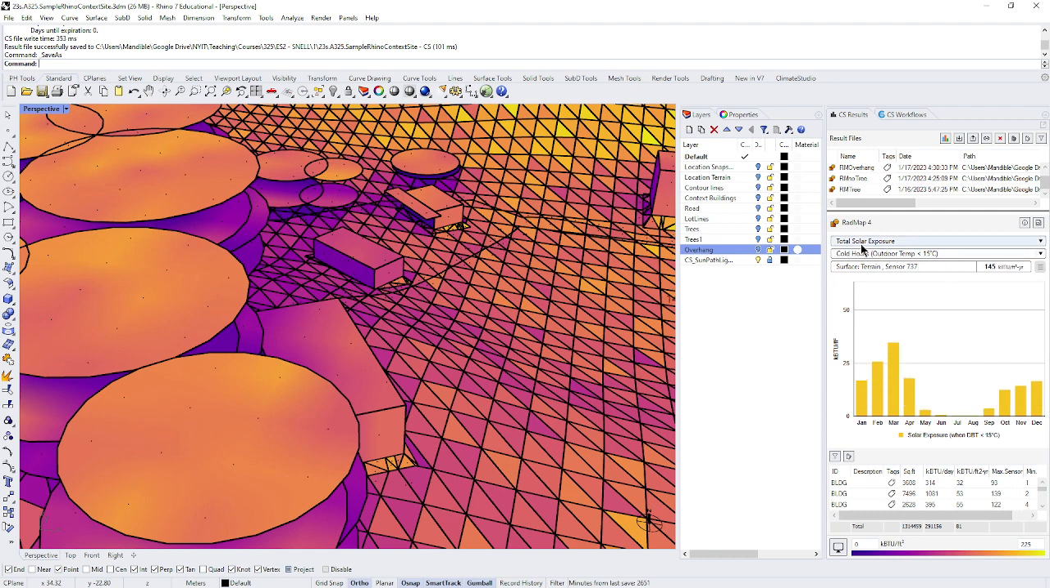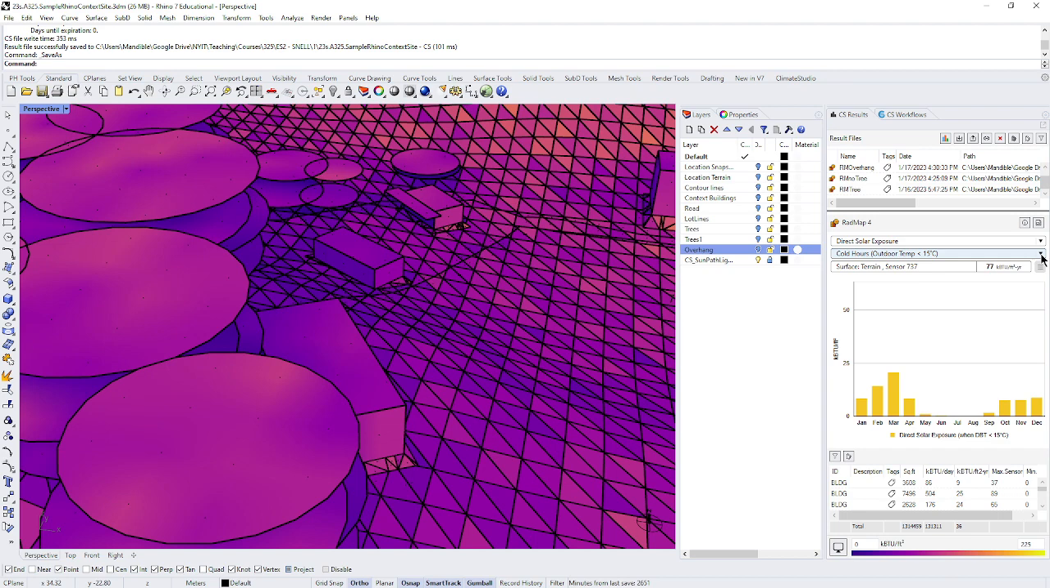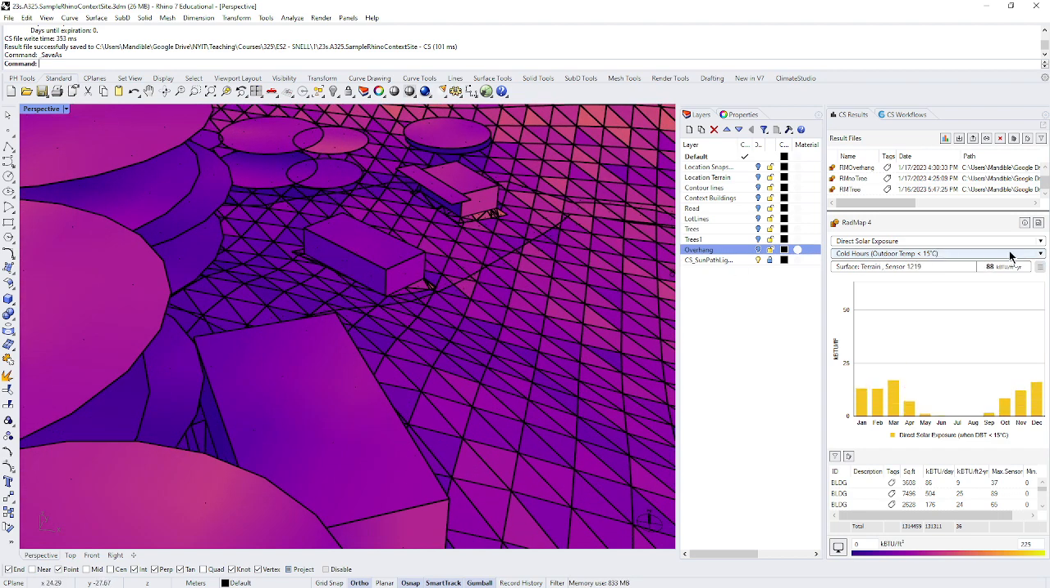Oh, and by the way, we can do total solar exposure, direct, indirect. If you forget what those mean, we can talk about it. I'm going to do total solar exposure. Actually, I could just do direct probably, and do cold hours. But you know what I'm going to do? I think it's better to do both direct and indirect.